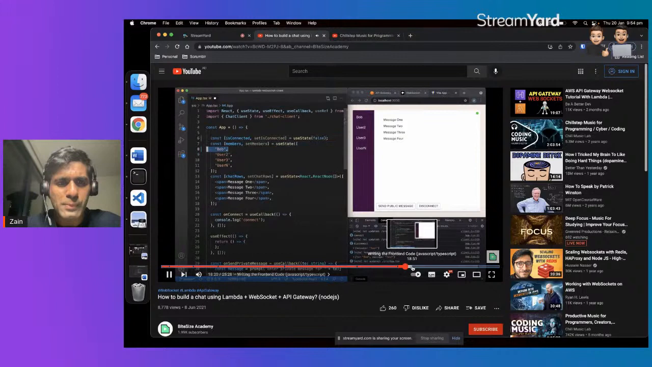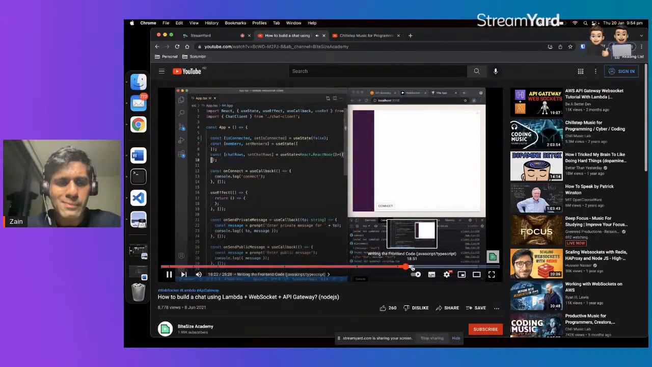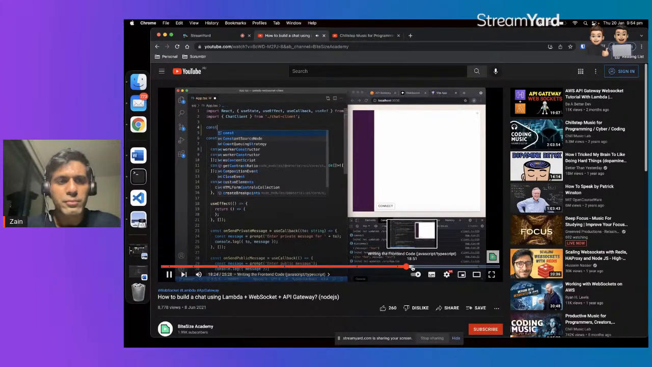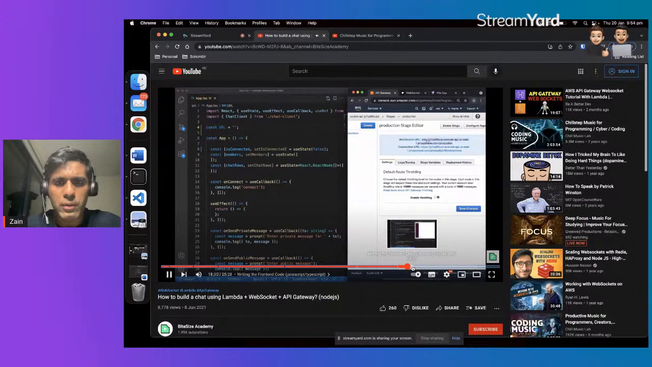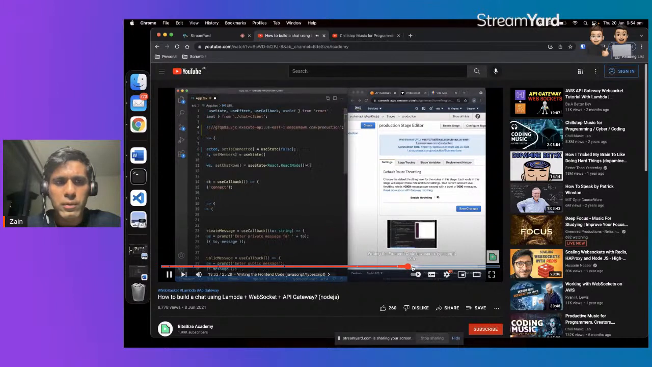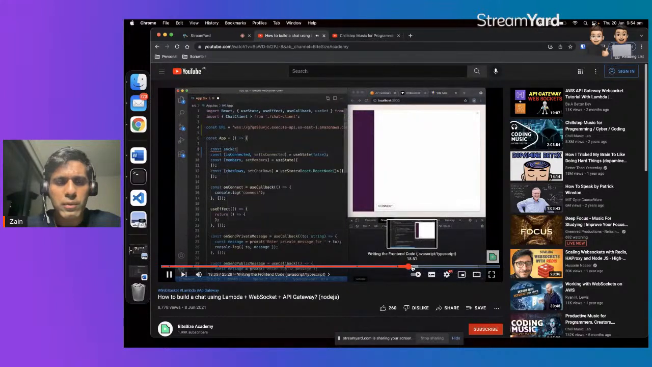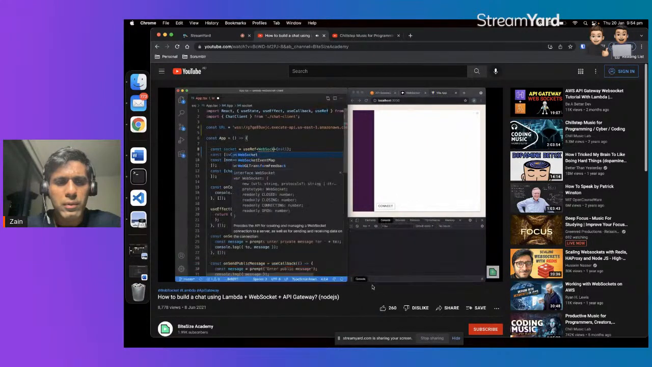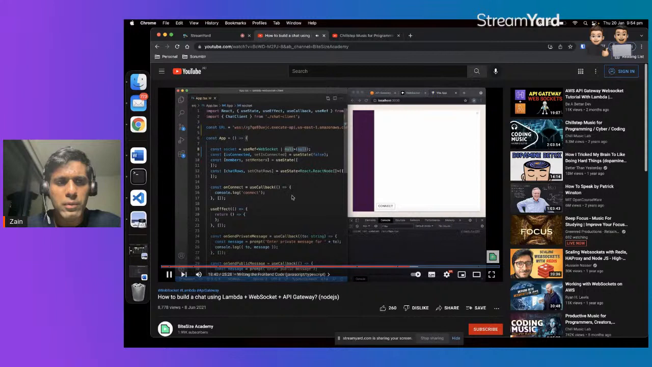First, let's reset the UI and remove the fake data from it. Now we'll also need to create a variable that will hold the URL of the WebSocket which we'll connect to. We'll get it by going to API Gateway and copying the WebSocket URL. We'll also need to add a variable which will hold the socket that we're going to use. When we create the variable, we will set it to null.